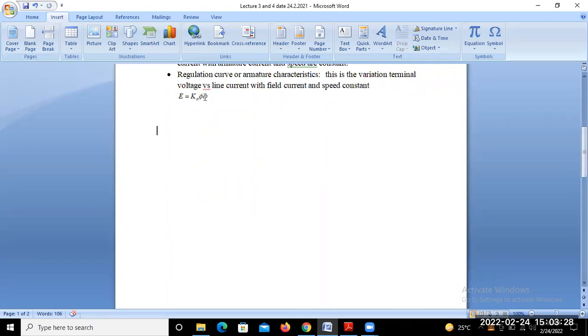So if the motor runs at a constant speed, we can say that the EMF induced in the generator is directly proportional to the flux, right? If flux increases, then the EMF induced also increases. So we try to see the variation of this EMF induced with respect to the flux. The flux is directly proportional to the field current, so we can say that the EMF is directly proportional to the field current.